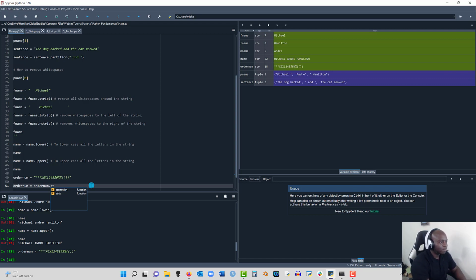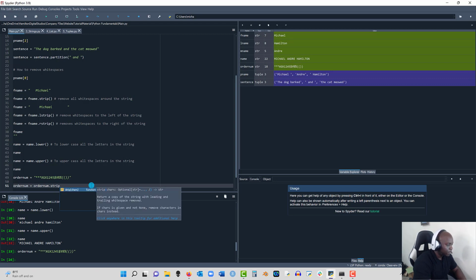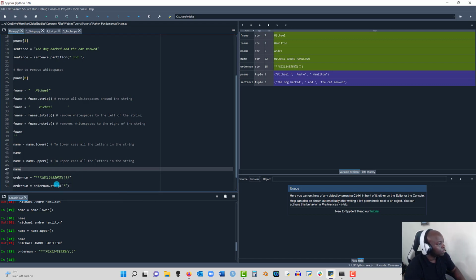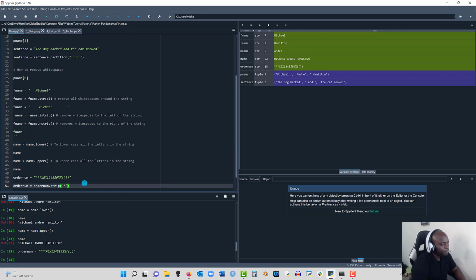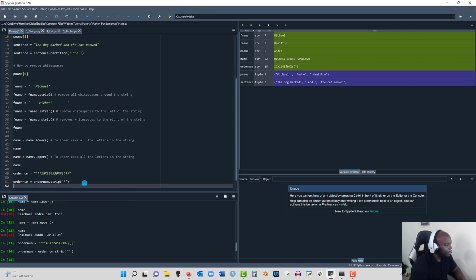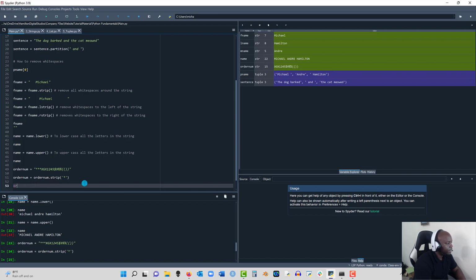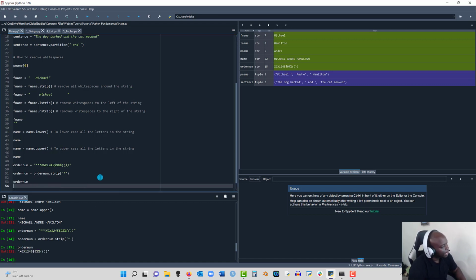So I want to strip the asterisk. I put in a quote and then the asterisk. So what this means is that it's going to strip off all the asterisks from the string. So if I do shift enter, as you see, let's print it out down here. You'll notice now we got the asterisk gone.